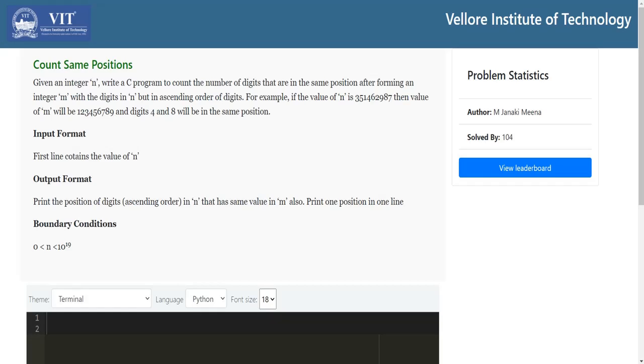I hope you all are doing great. I'm also absolutely fine. So let's start with this VPropel question of the day. The name of today's question is count same positions. So basically in this question we have been given a number n and we have been told that we have to sort this number n in ascending order of digits.